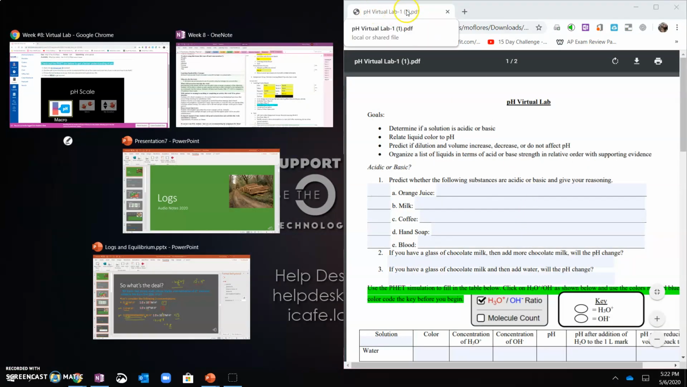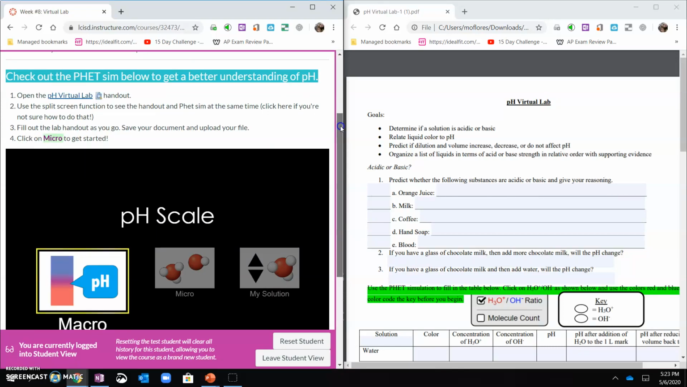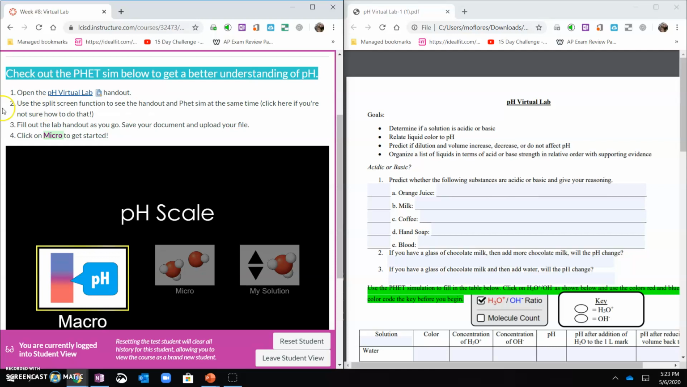So before, you grabbed it by the title, dragged it to the bottom corner, and separated it from the other Google Chrome tabs. The second time, you just grab it by the middle of that header, drag it to the bottom corner, and now you have a split screen. You have the PH Virtual Lab handout on the right, and I want to put the FETSIM on the left, so I'm going to click on that one there, and now I can see the FETSIM and the Virtual Lab handout at the same time.